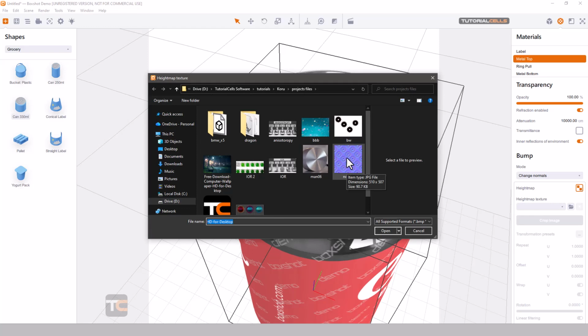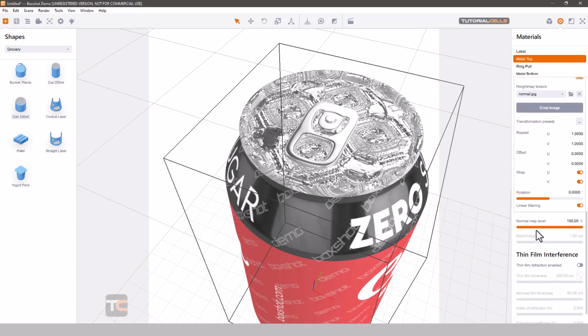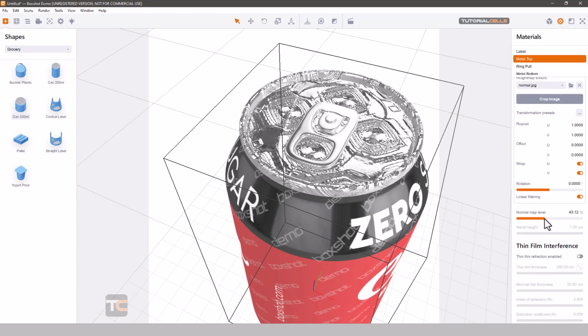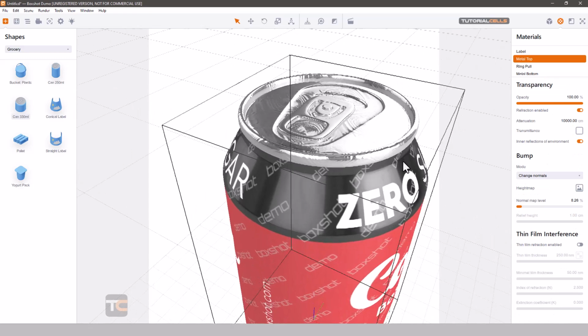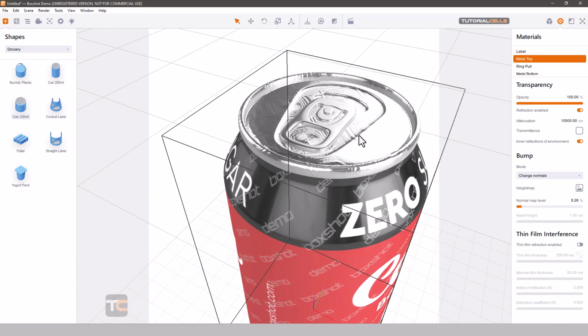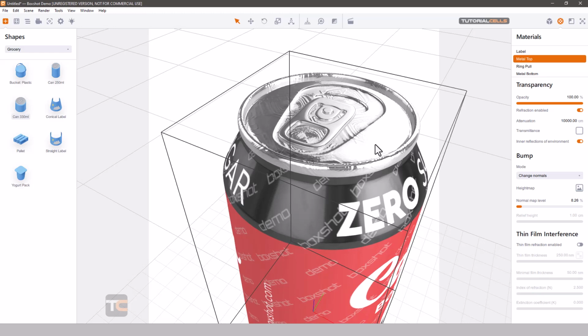Something like this is a normal map, and then you can go to the normal map level. Don't bother yourself with this. Just something like that. You can see it's a fake 3D object. It's playing with the light and the camera angle and creates a bump, something like that. That's it. It's a bump.